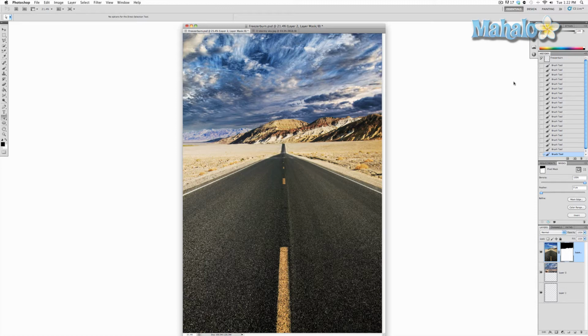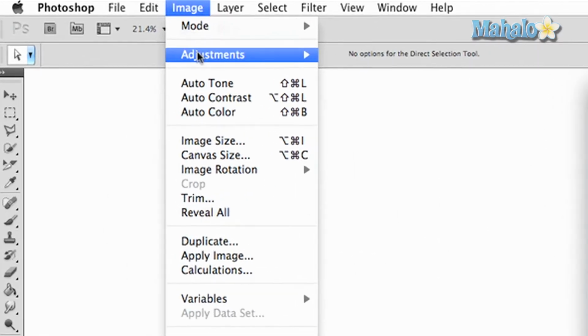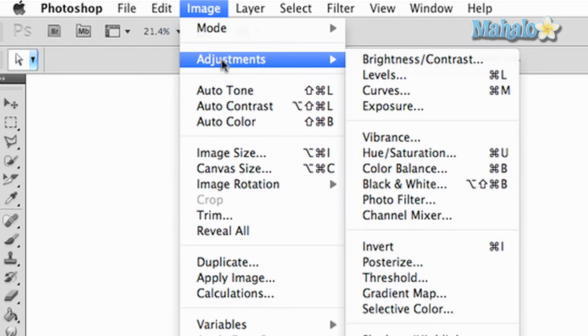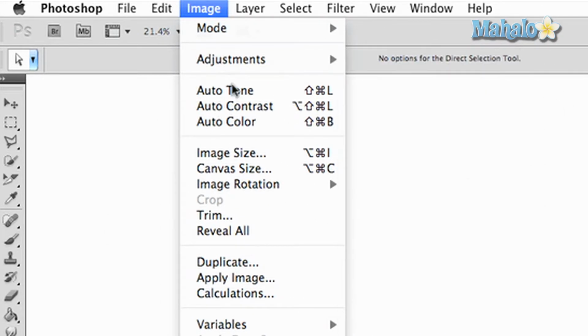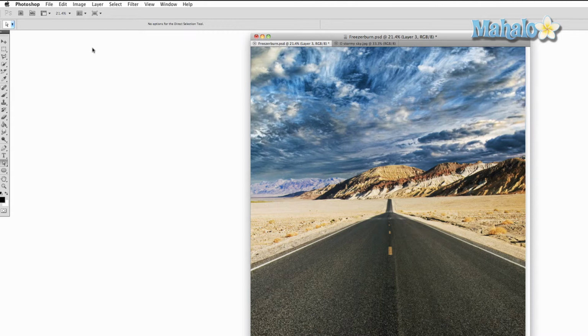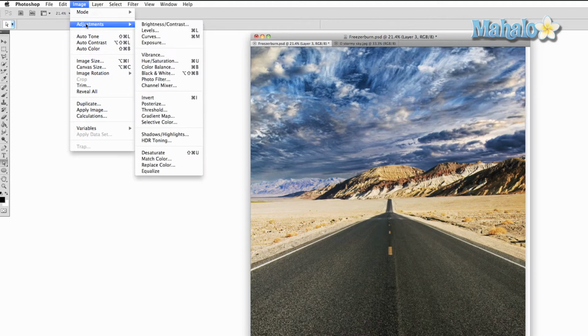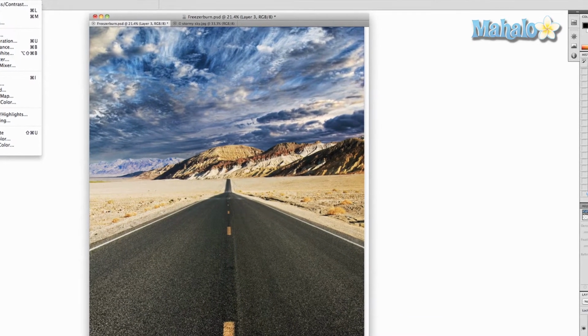So the way that we're going to do that is we're going to select the sky and go to Image, Adjustments, and we're going to change things. Now one thing I wanted to show you here is that you get a couple of options right here, Auto Contrast and Auto Color. Let's go ahead and click that and see what happens. That's not so bad, but that's not what I want. So we're going to undo that, and we're going to go to Image, Adjustments, and try a few of these different options to help us.